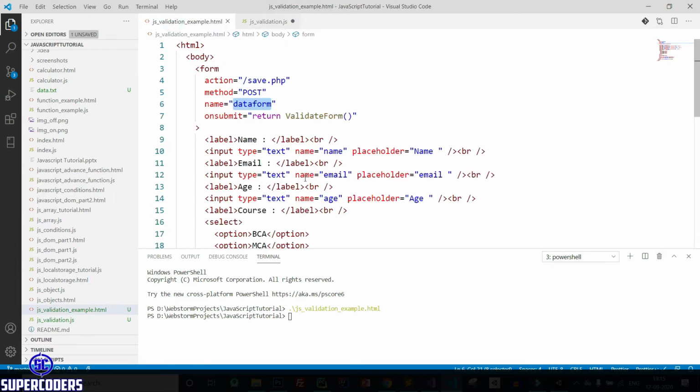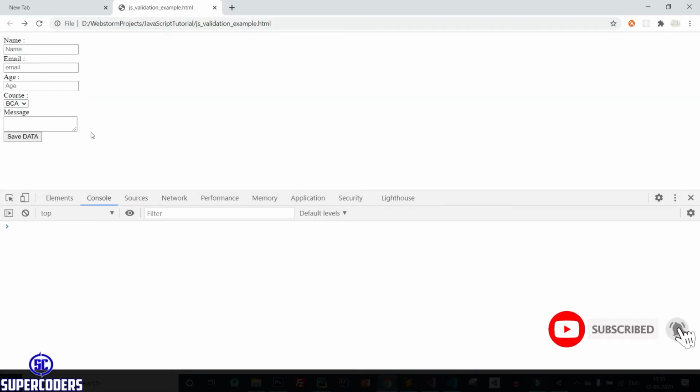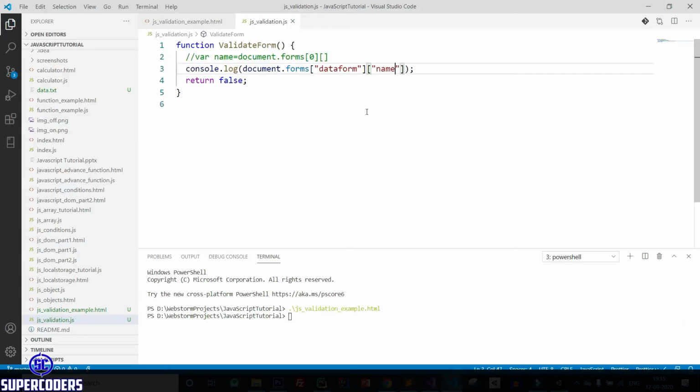So let's access this input here, then pass name. Save it and back to Chrome, refresh page, again click on button and you can see you can access this first input by its name. You can see first it contains document dot forms, then form name, then input name. You can access the value.